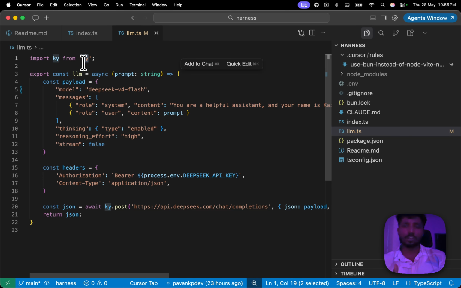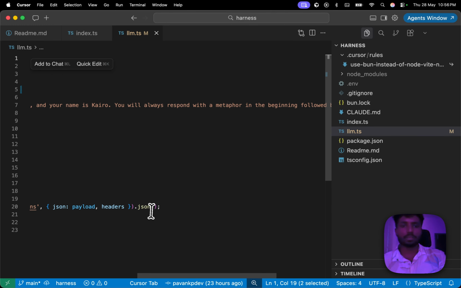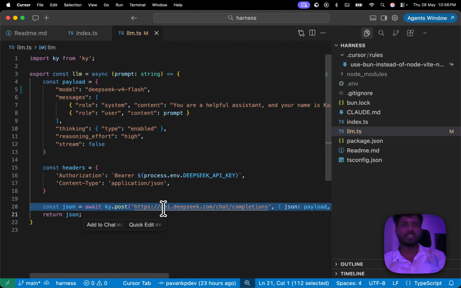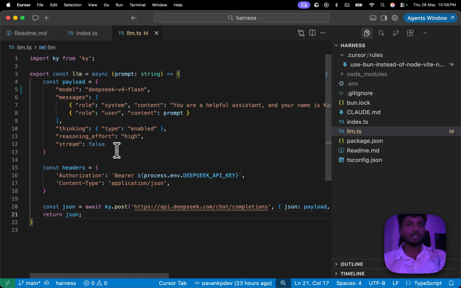And then we're using Ky. It's similar to fetch, but with fetch, you have to add some more boilerplate code, like checking if it's okay, and then decoding the JSON, all those things. So this will take care of everything in one line. Okay, so it's just a very convenient way of doing it. You can also do it with fetch, Axios, or whatever you want. Okay, so very simple code.